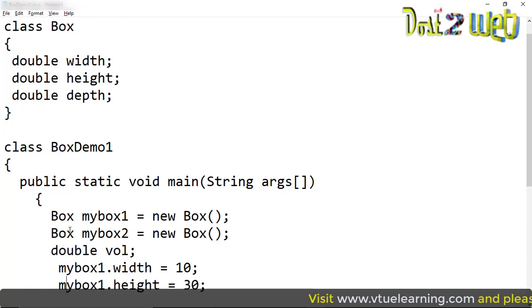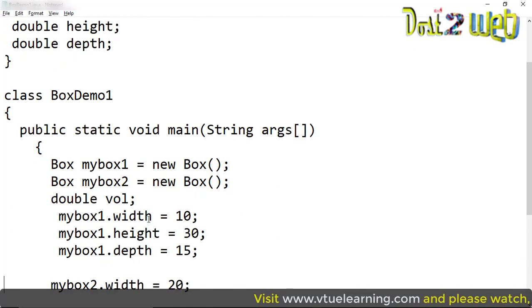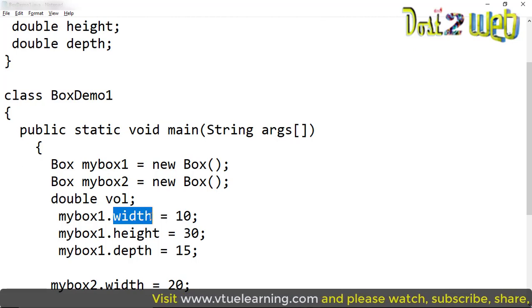Now you have to calculate. So we have to define the volume as a method. Just as you write C is equal to A plus B, so you have to define C. Similarly here, volume. Now you are going to access the instance variables of the class Box. So how to access? Using the dot operator.